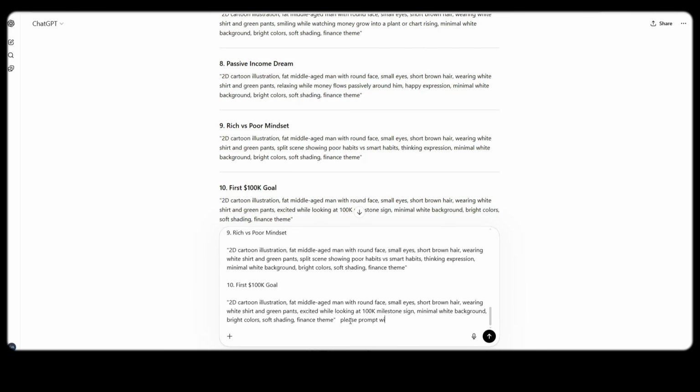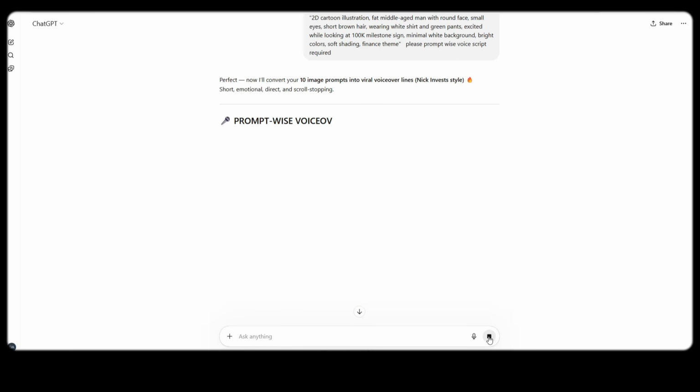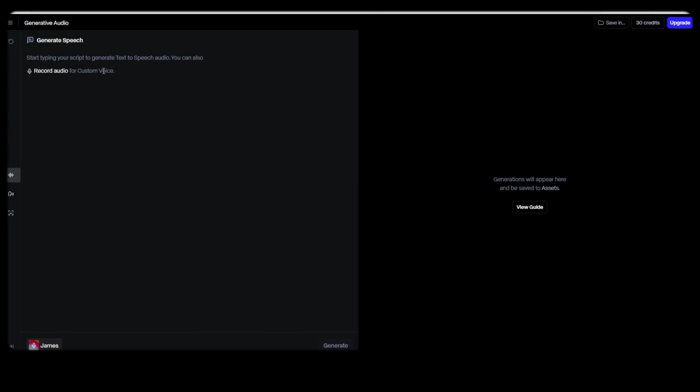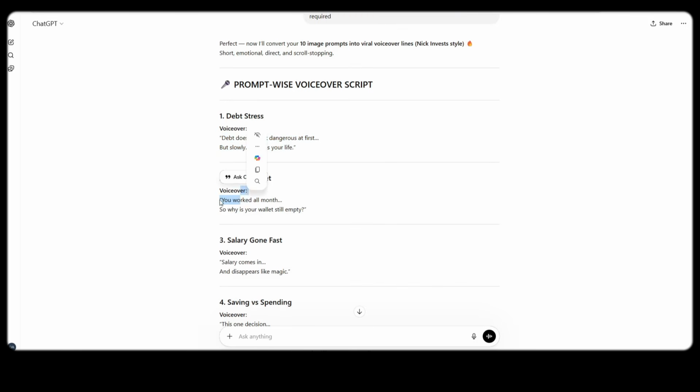Then come back to ChatGPT, paste your prompt, and say, please give me a script prompt-wise. It will provide you a script prompt by prompt. Copy each voiceover, go to the audio section, and pick a voice. There are many. Choose one that fits your niche. I picked one randomly. I copied each prompt.